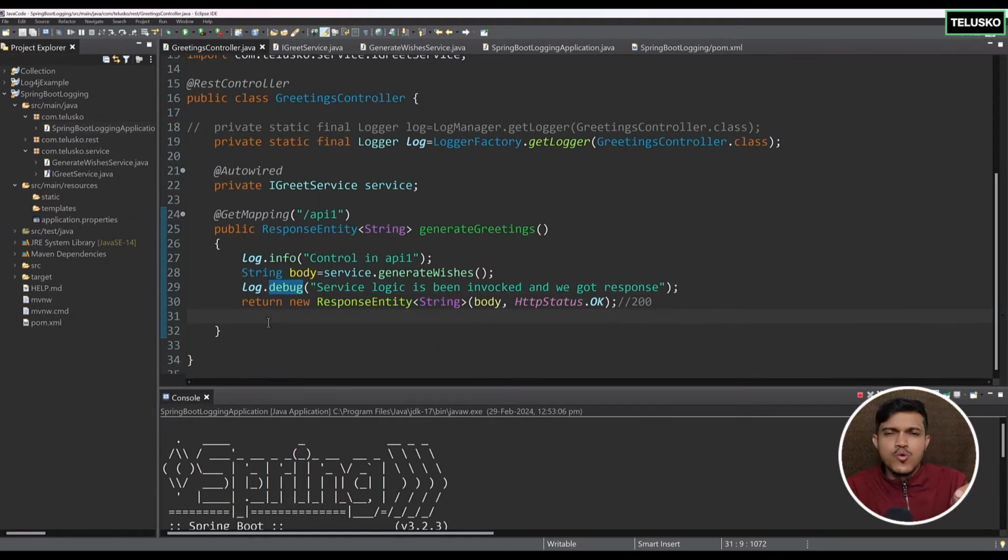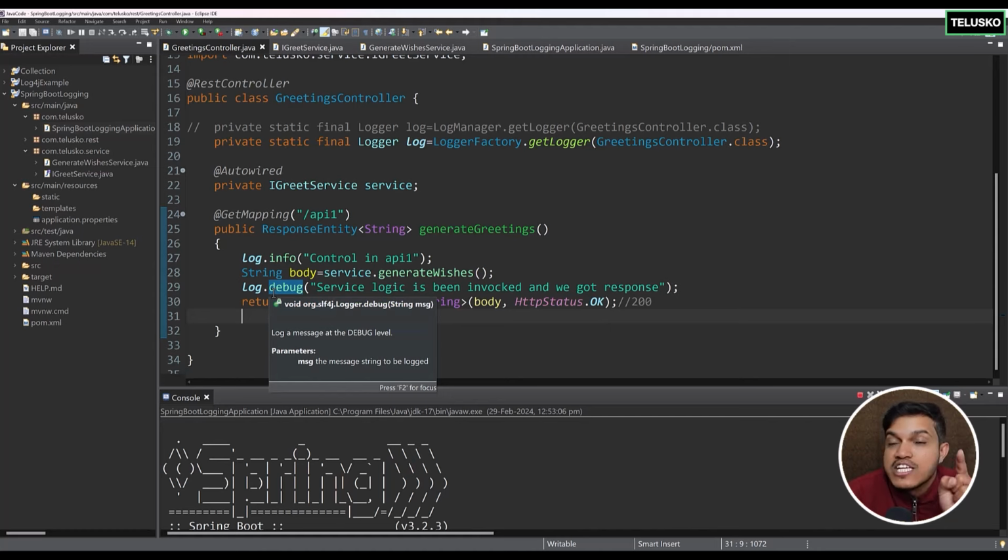At the beginning, I told you that by default, the log levels which are enabled in a Spring Boot application are info, warning, and error. Right now, I'm doing it with debug. It is not enabled. In that case, you have to enable it separately. If you have added any logging message at the trace or debug log level, you have to enable this explicitly.